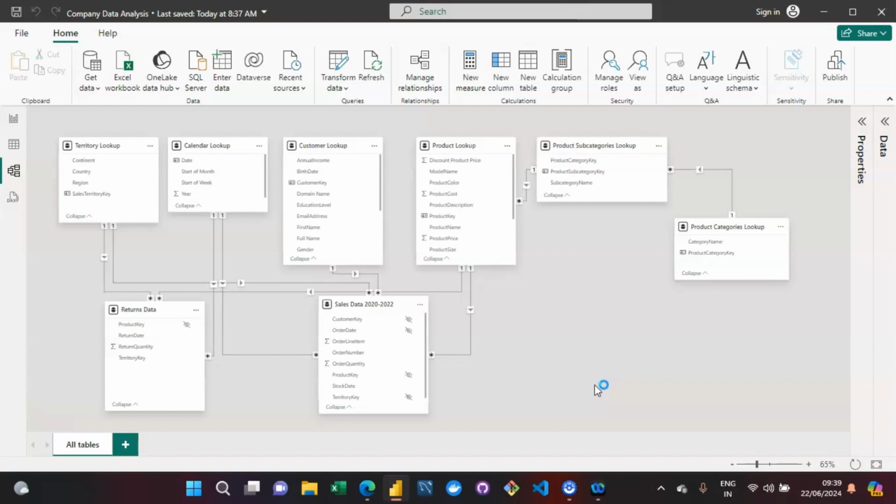The model layout helps you focus on a specific portion of your complete model. The arrangement that you can see on the screen is a layout itself. All of these tables connected with respect to each other are a layout. But we are not focusing on a specific portion of this model. What if I'm interested in the connections of the sales data table only? Similarly, what if I'm interested in the connections of the returns data table only?